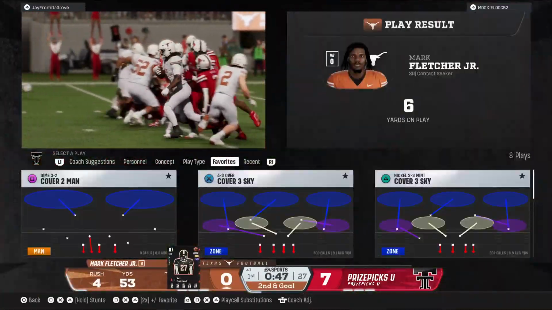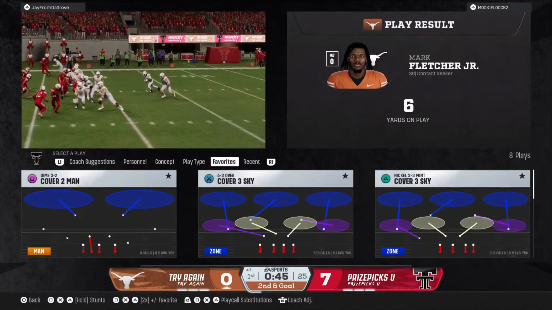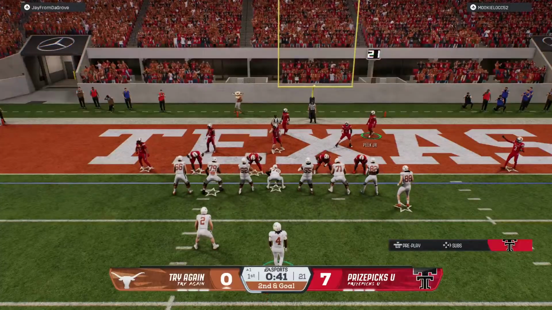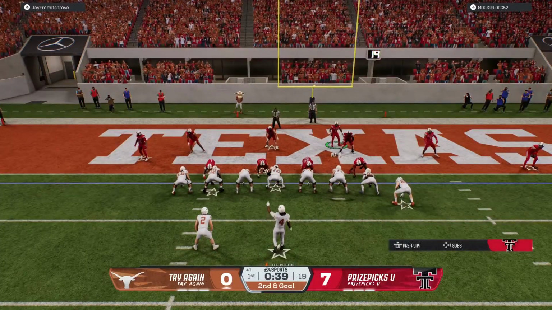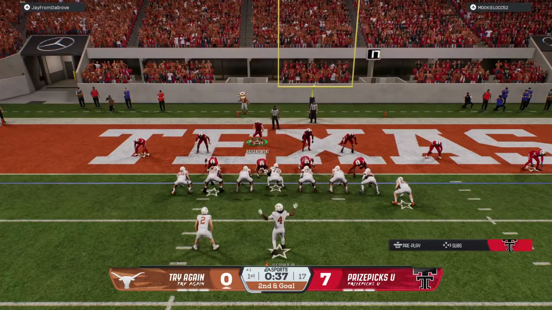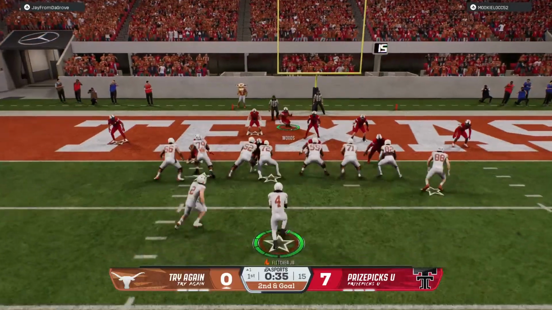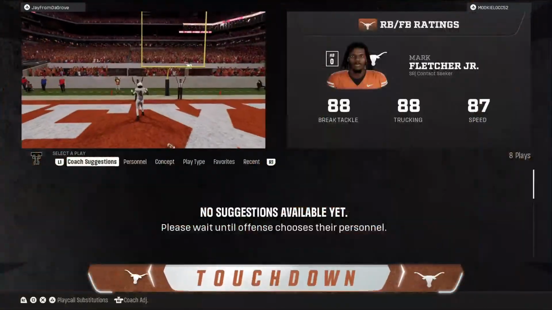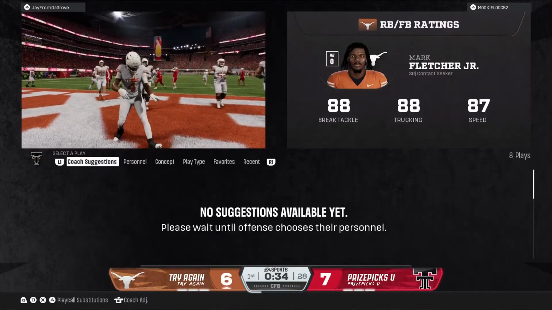Yeah, Chris, this is exactly what this coaching staff said they wanted to do, was establish the run game, and they've been able to do that. Gains of 5, gains of 6, time and time again. They're doing a great job up front, there's no doubt, and now the entire playbook is going to be at their disposal. Touchdown, Longhorns. He barrels into the end zone.